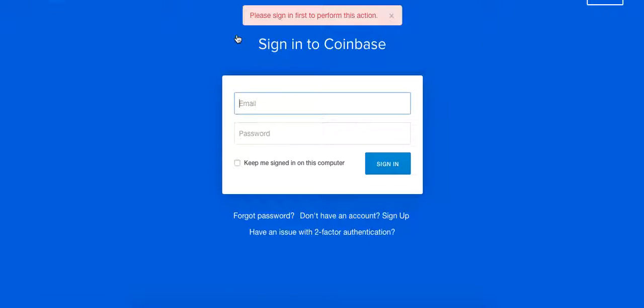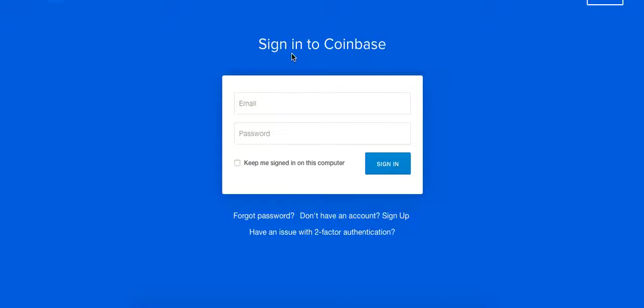Tools. Oh, it's gonna make me sign back in again. Okay, so we'll stay out for now. I'm basically done here.